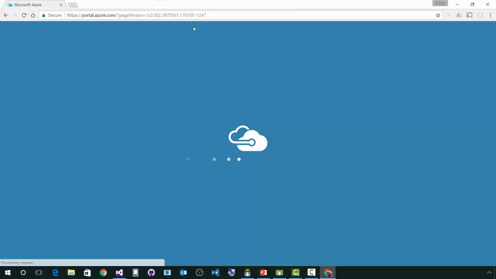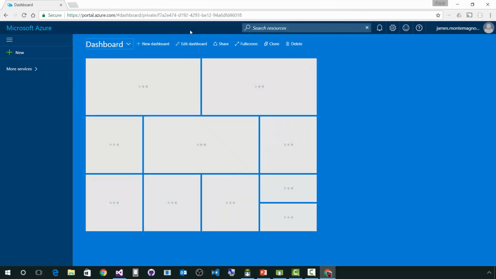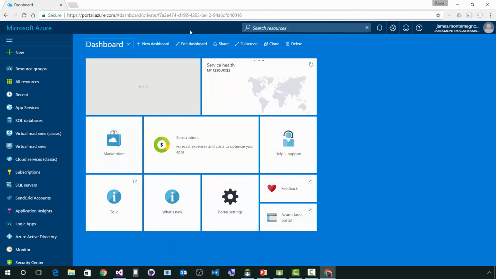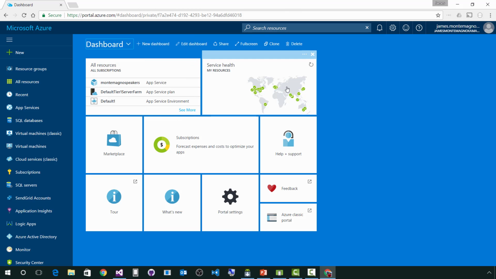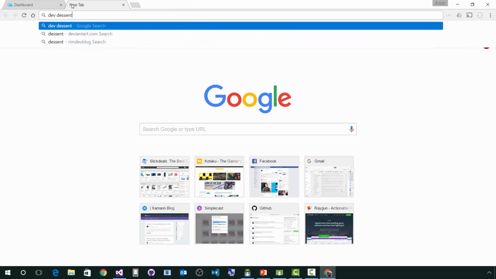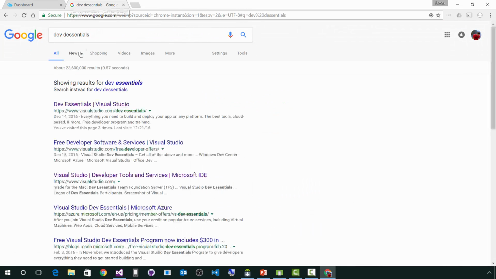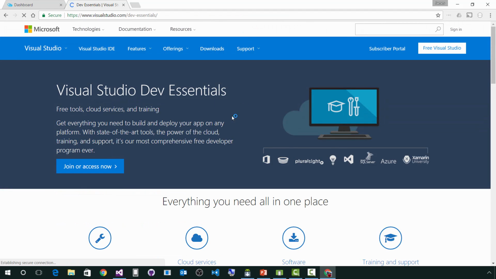Good. There we go. Now, if you don't have an Azure account, you can sign up for a free trial if you want to, which is really nice. They give you a nice free trial of stuff. Azure Mobile Apps has a free tier, and I'll show you how to access that for getting started. If you have Visual Studio Ultimate, you're already going to have some credits. If you don't have some credits, go over to Google and type in Dev Essentials. And there we go.